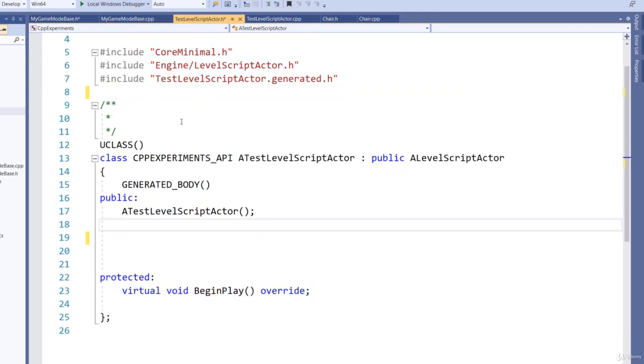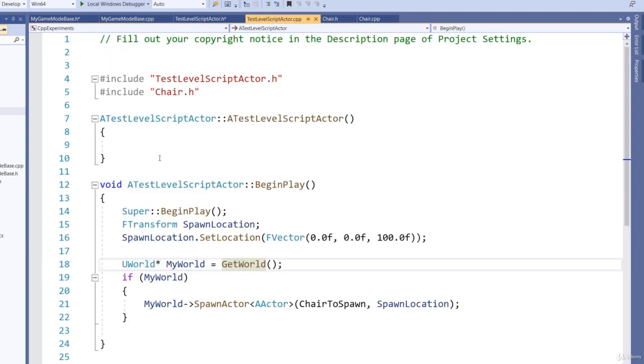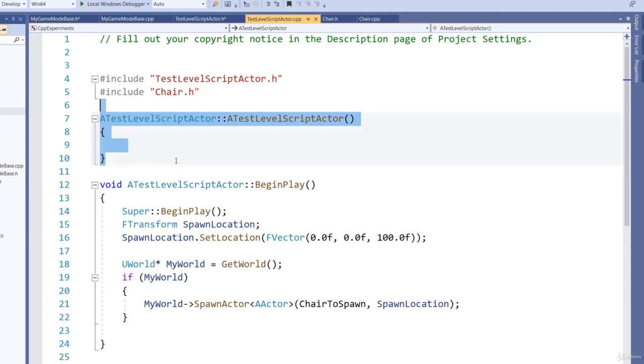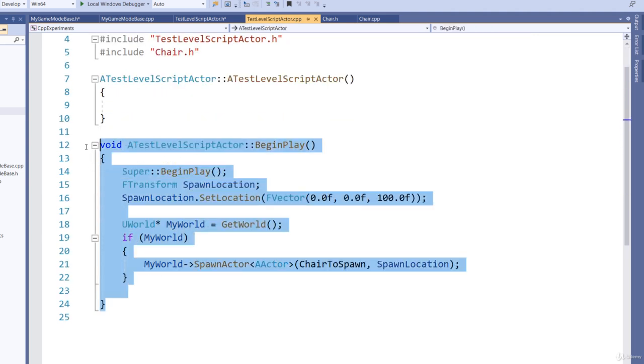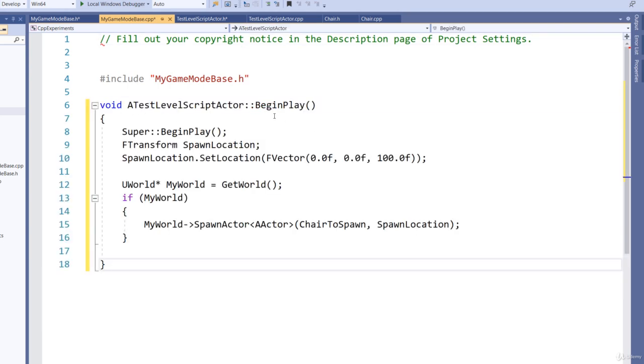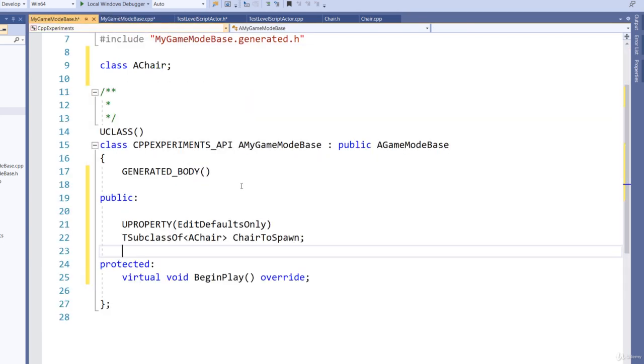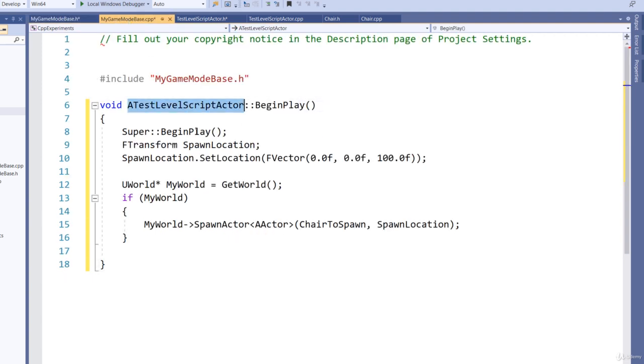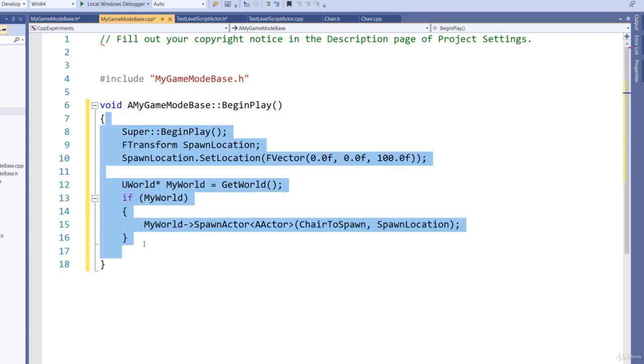Okay, so we are done cutting out from the level script actor.h. I'll go back to the CPP file. Now we are not going to do a constructor in this case, so I'll just copy this begin play, and in my game mode base.cpp, I'm going to paste that begin play in. And of course what we need now is we need to make sure that we have this. So an easy way of doing that is double click on it, Control C, double click over here, Control V to override that. And now we don't have to go and type all of this stuff out.